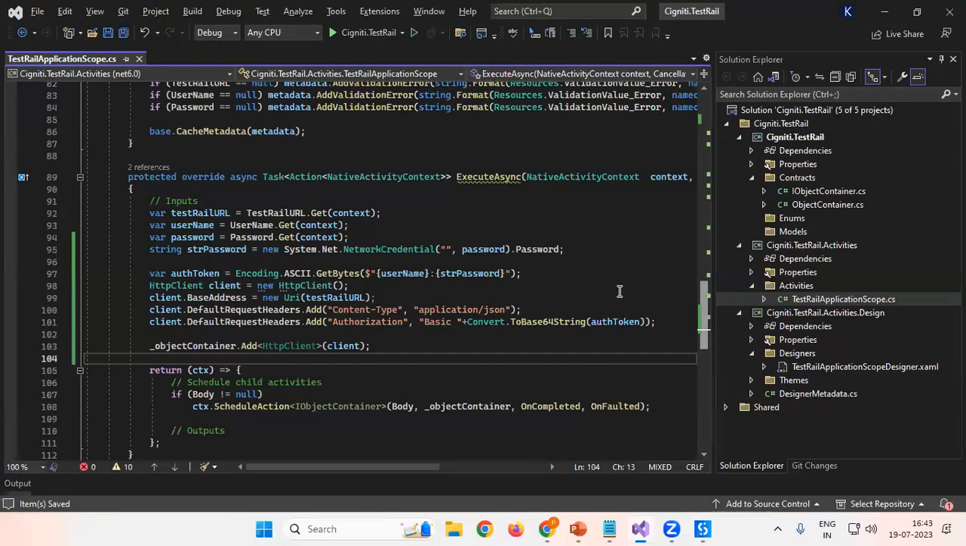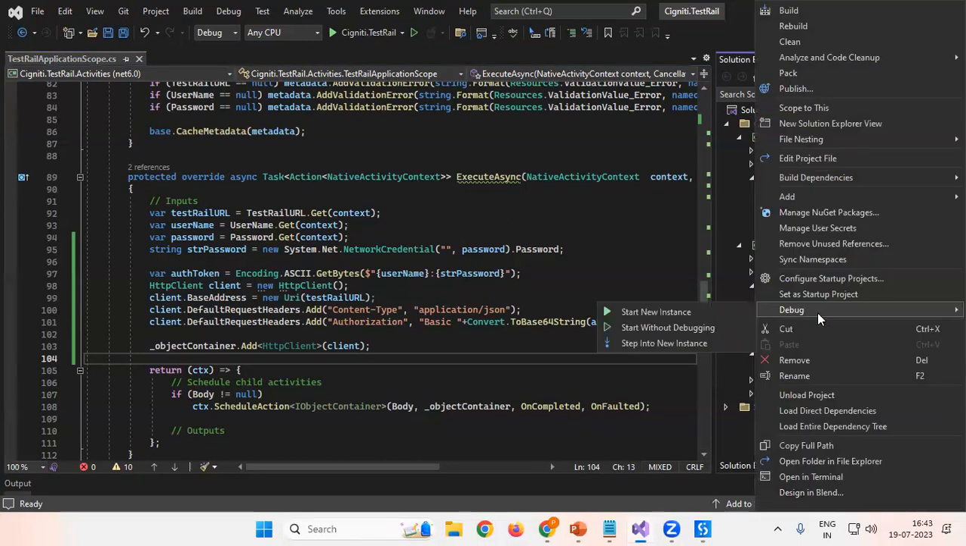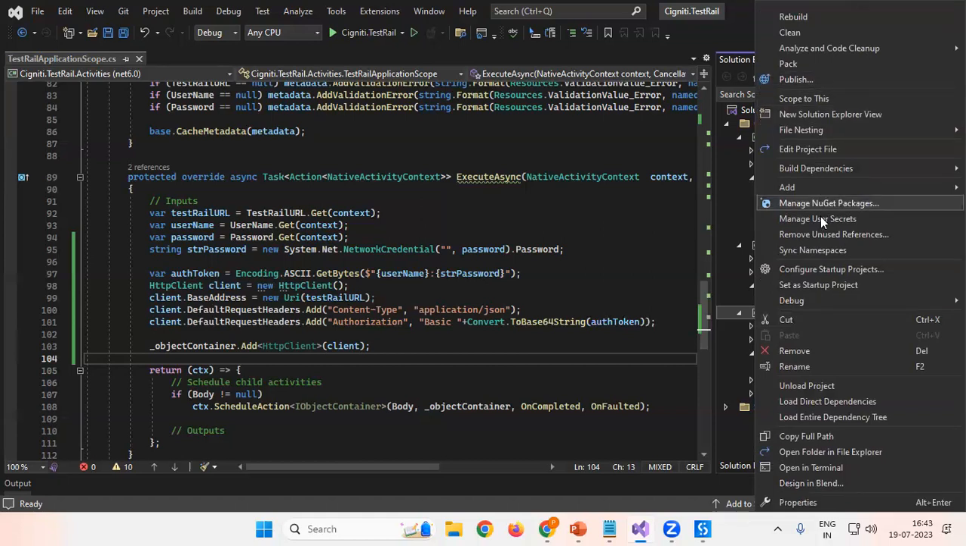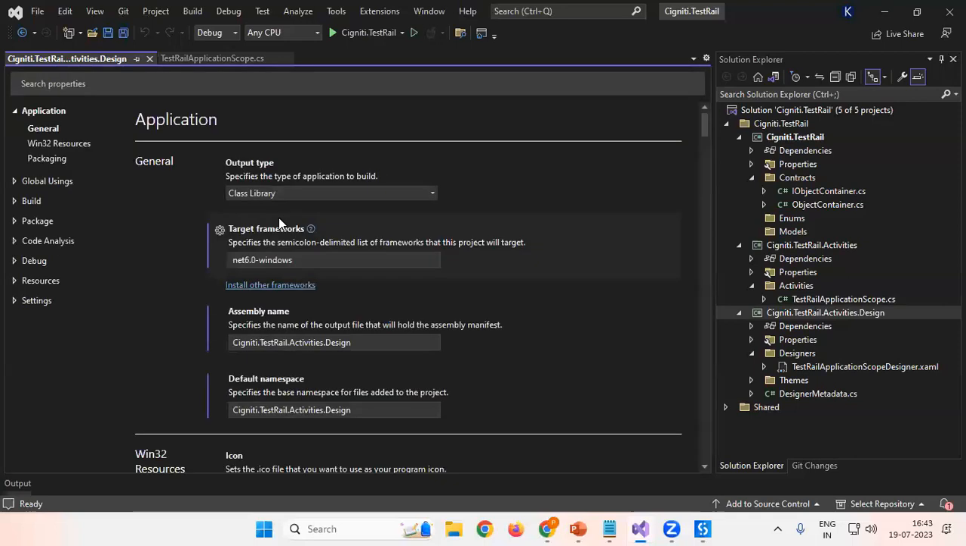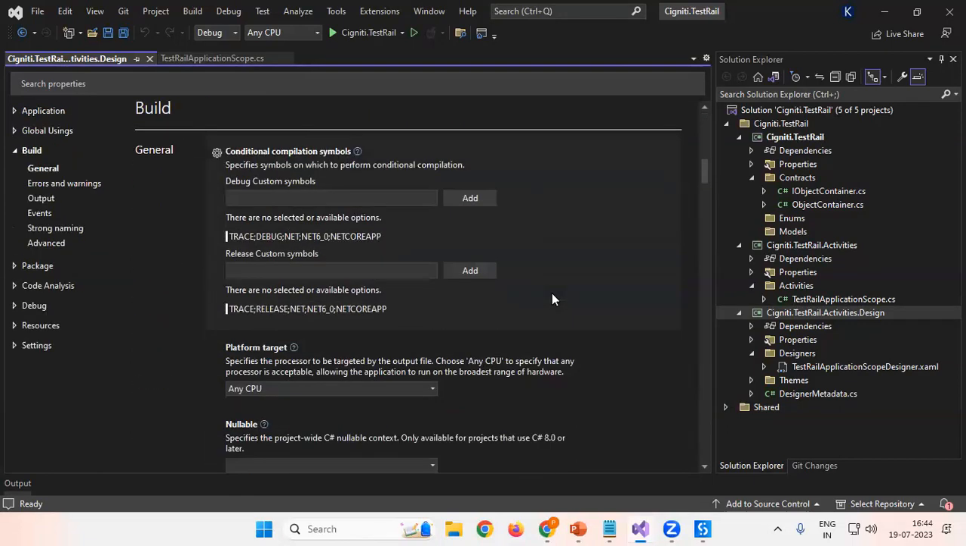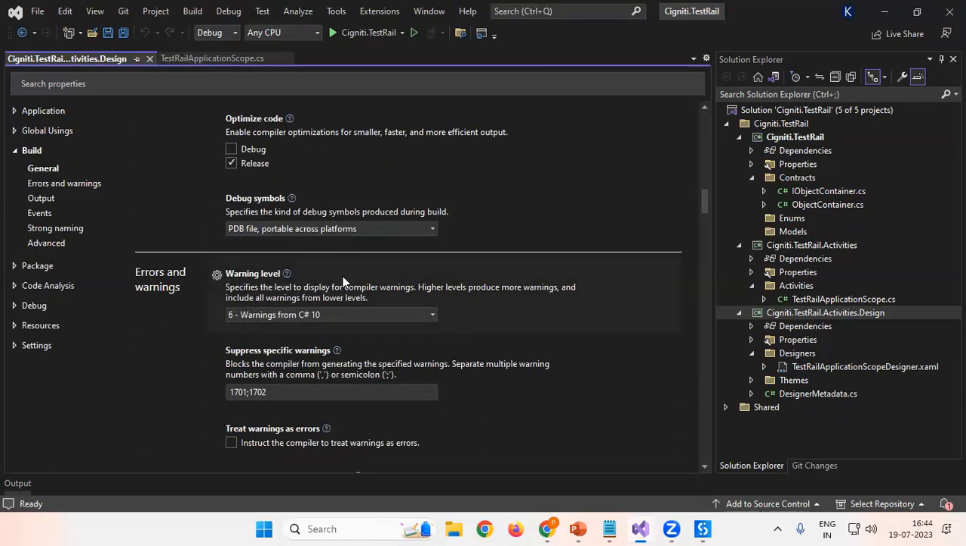So here we need to publish this package. In order to publish this package, first we need to make some configurations, because previously when we clicked directly on publish, it used to get published. But now what we need to do is go to properties under the design project only. For the design project, we need to go to the properties and scroll down until we come to the package.